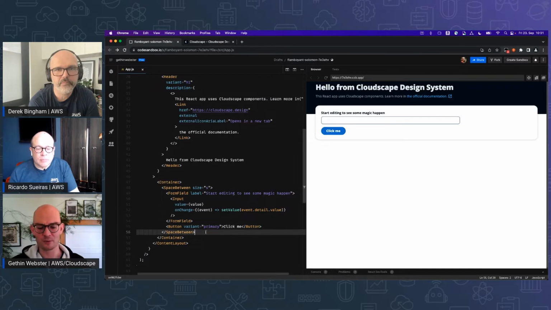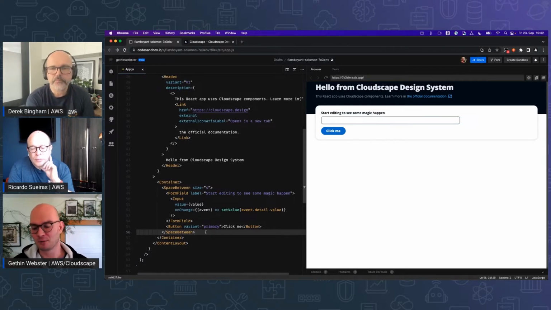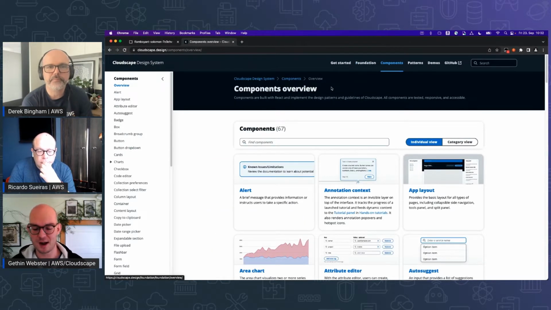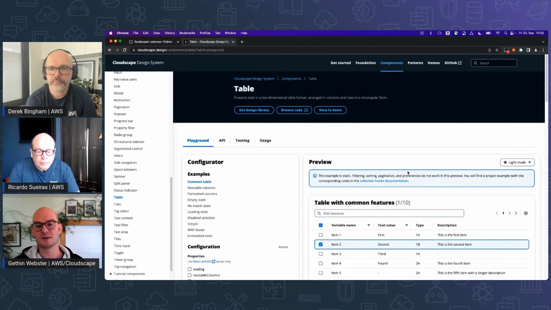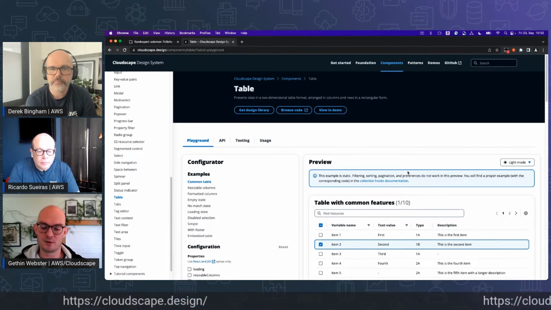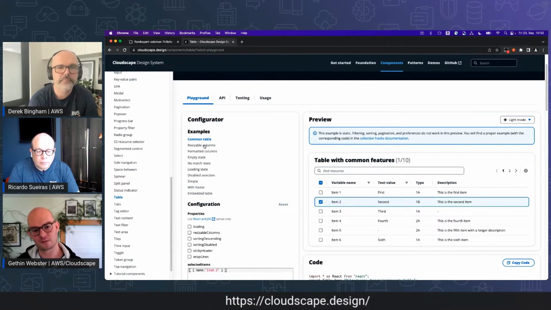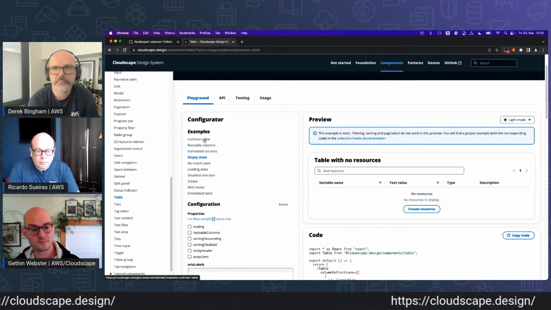Where I want to go from there is to actually build an application. I was talking before about resource management, and a table listing out your resources is a really key part of that. So I'm going to skip over to the docs website, go into the components and find our table component to see how we would start building with that. I'm going to find it in the side nav here. You can see this is our landing page for the documentation for this component. We've got this configurator on the left-hand side with a whole load of different predefined examples.